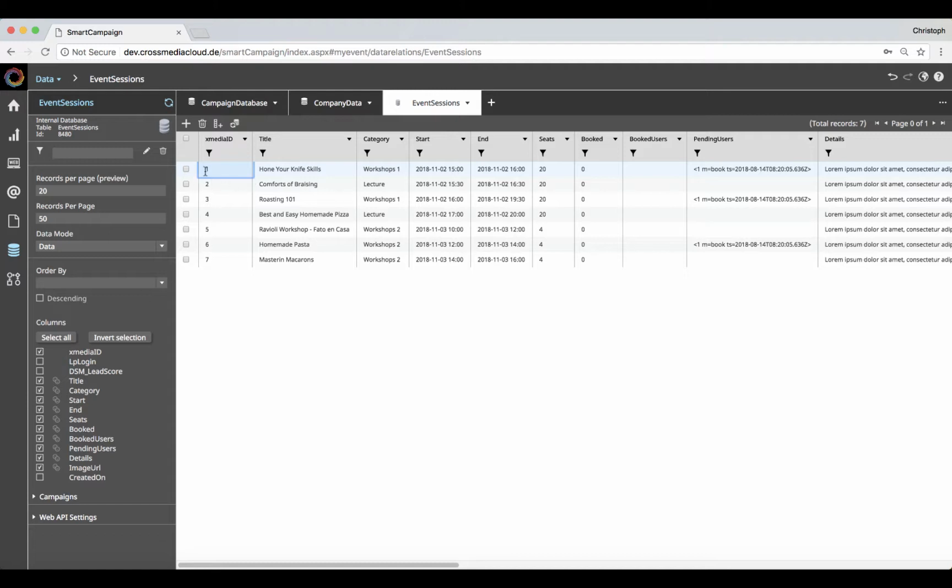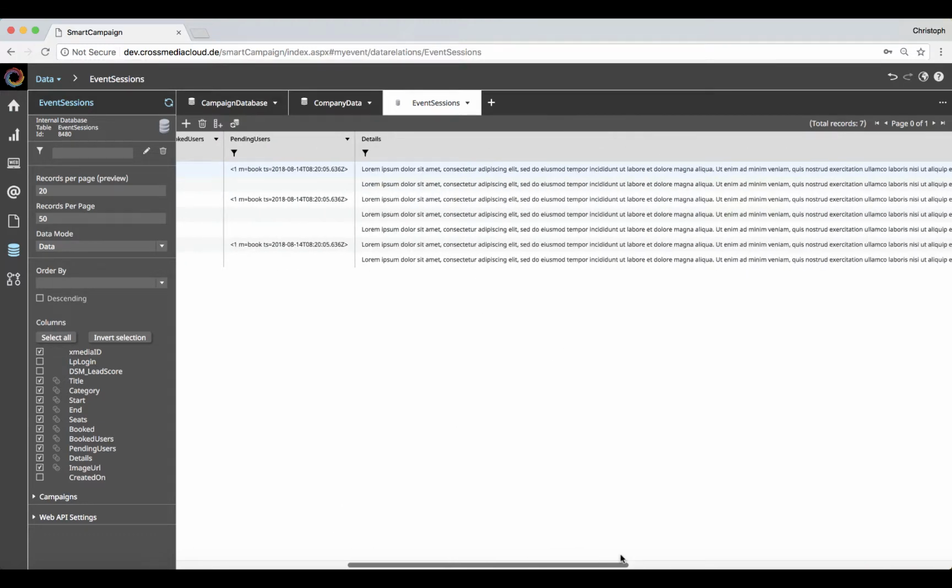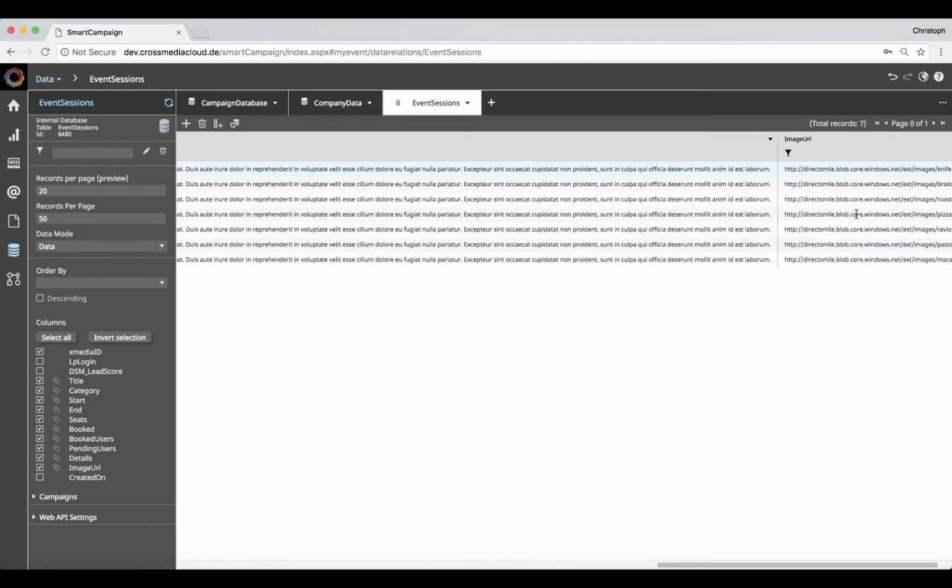So what we do have is we got actually 7 seminars. We got 7 titles and a column that's called title. These are required columns. So whatever table you use, you can have your own additional columns, you can use additional columns in the layout, but you need to have the columns which are required, like title, category, start, and seats, booked users, pending users, details, and there's a last one called the image URL.